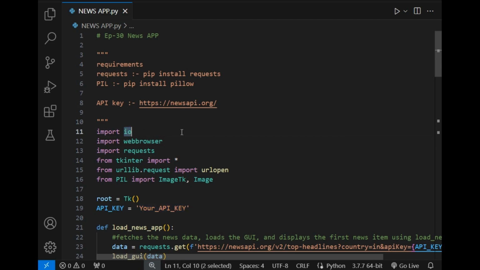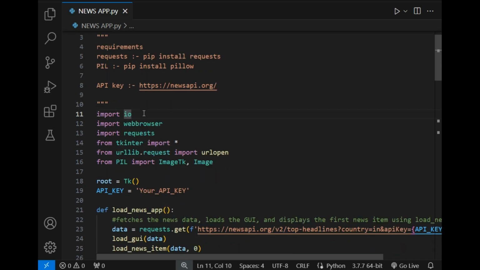So next is import io. This io package is imported to deal with the data that we will be receiving from the internet. So next is import webbrowser. This package is required to open the web page using the link. So when I click the read more button, this webbrowser package got activated and it simply opened the URL in Chrome.